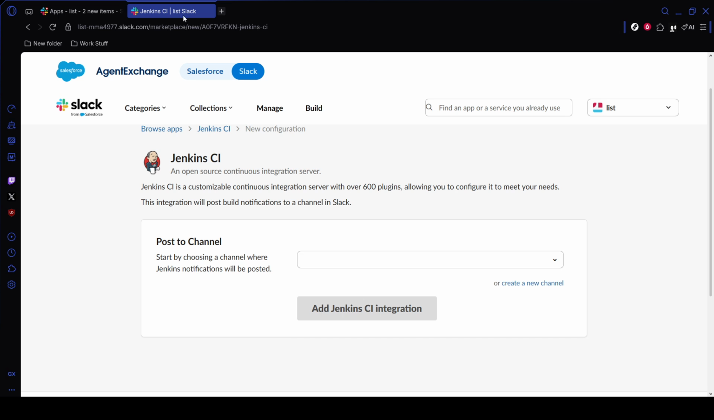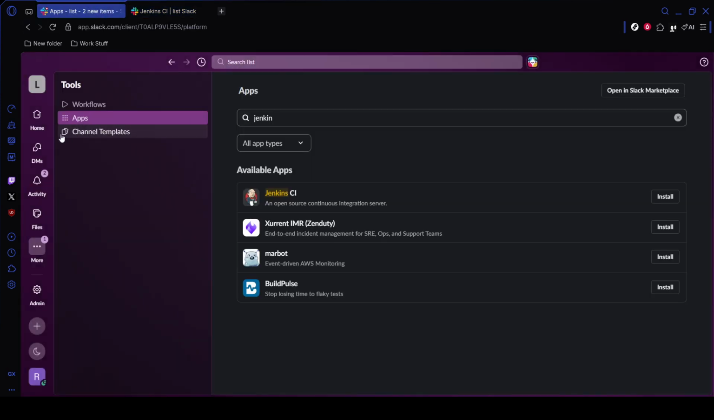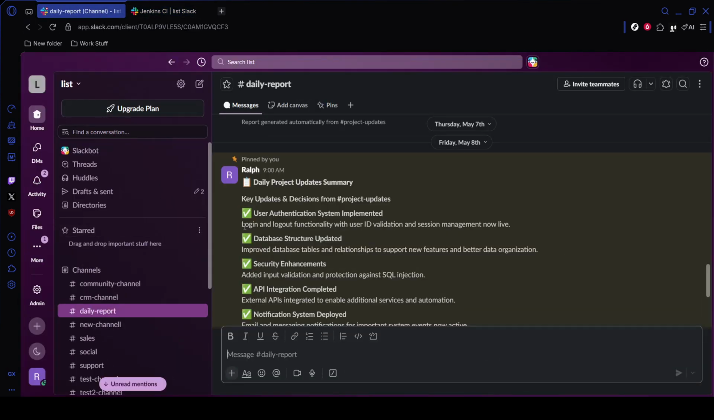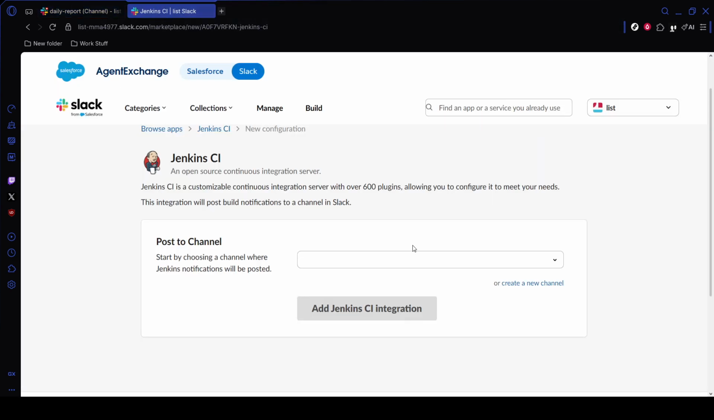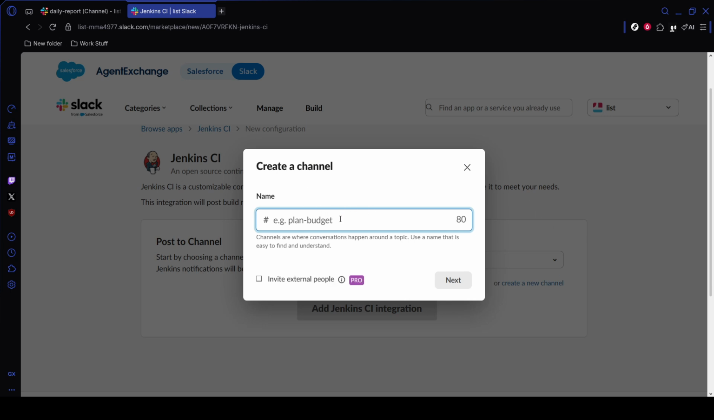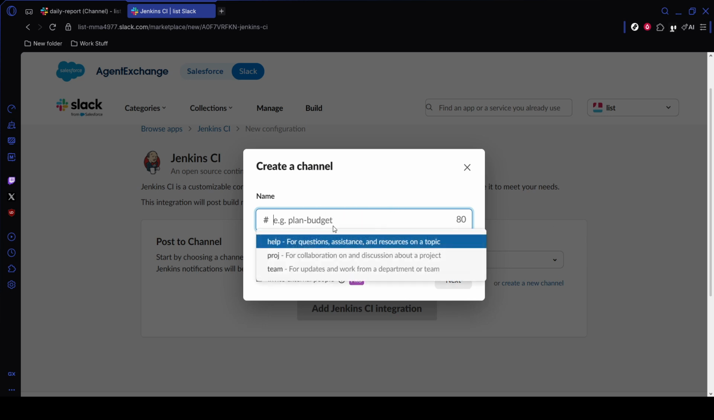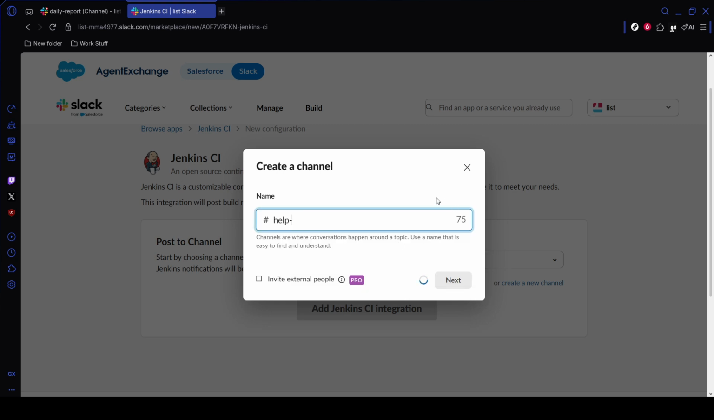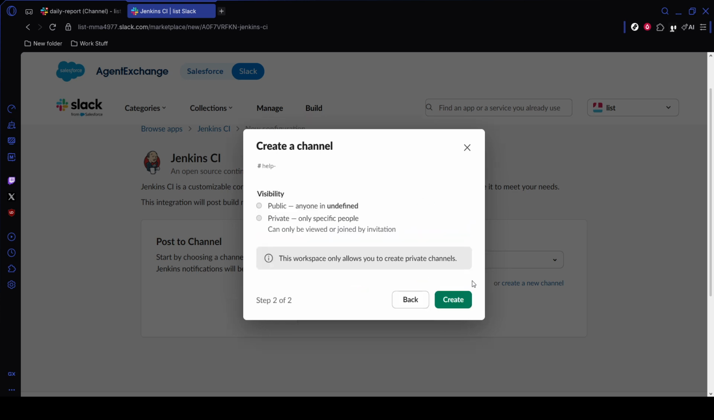Once that's done, configure the global Slack settings in Jenkins. Go to Manage Jenkins, then System, and scroll until you find the Slack section. Enter your Slack workspace domain. Select the credential you just created and specify the channel name where notifications should be sent. Before saving, use the Test Connection option to make sure Jenkins can successfully reach Slack. If the test passes, save your settings.